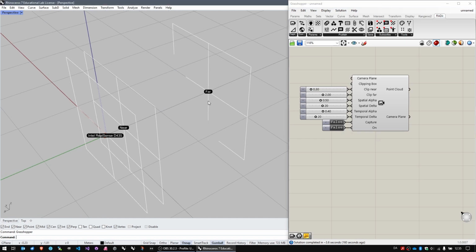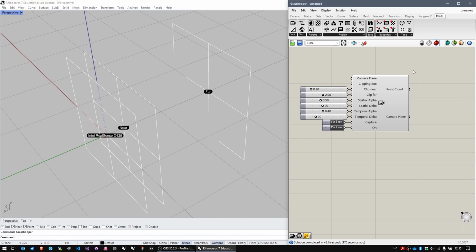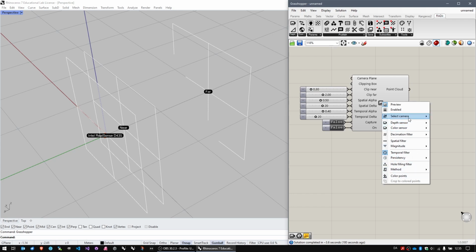If the camera is not attached to your computer when you drag in the component, you'll get a small warning telling you to connect the camera. And once you have, you can right-click the component and press connect to camera, and they should connect. And you'll get the proper information both on the component and in Rhino. But on the component itself, you have some information that you can choose.